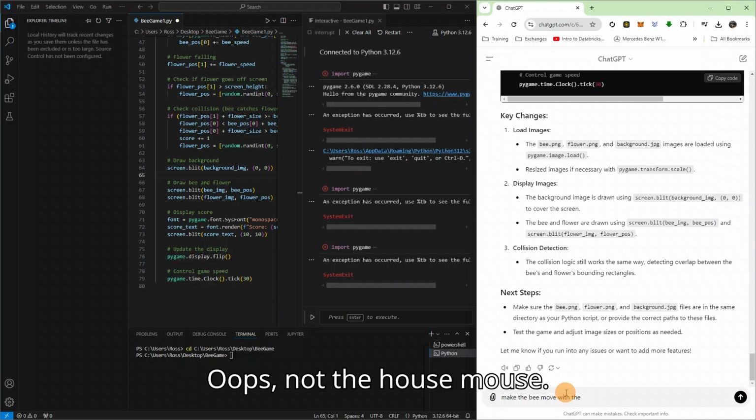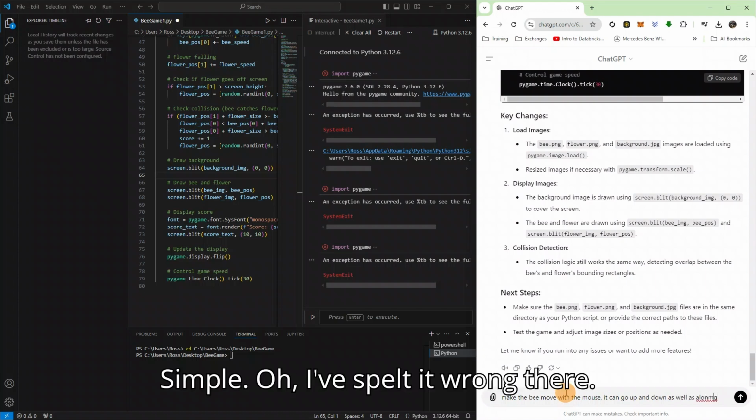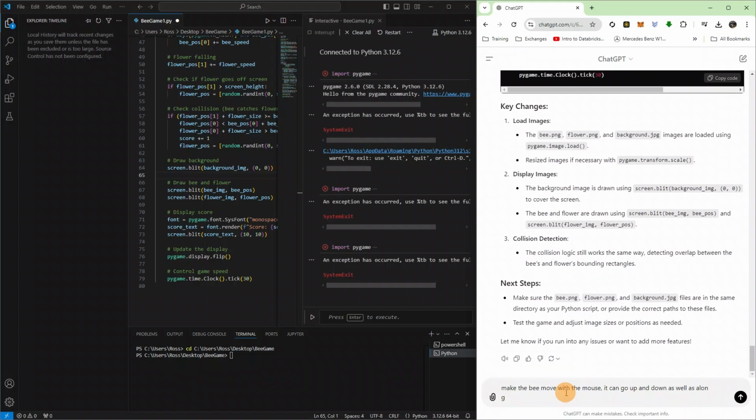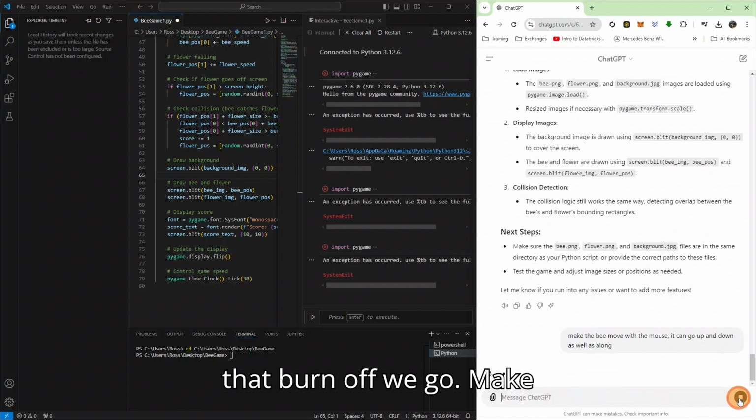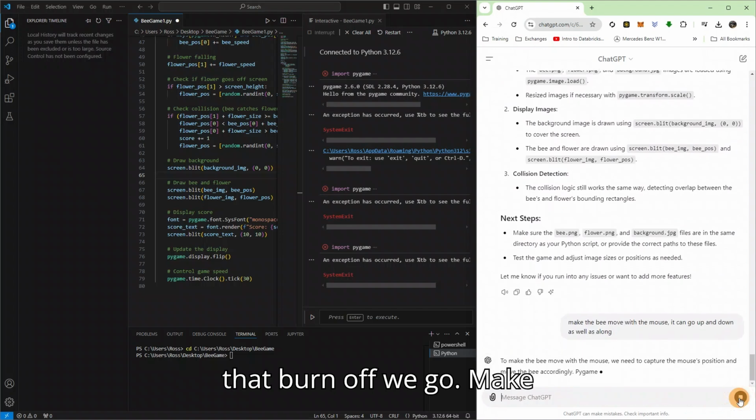Oops, not mouse. It can go up and down as well as along. Simple. Oh, I've spelt it wrong. There. Oh, come on then. Oh, along. And click that button. Off we go.